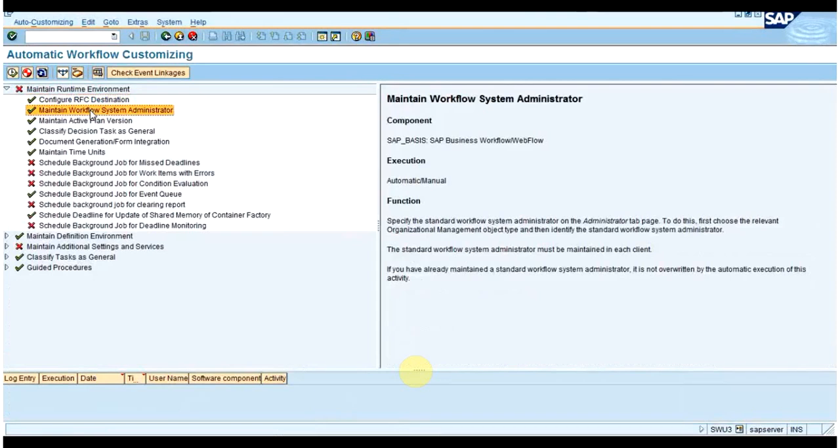Now the second one, maintain workflow system administrator. This workflow runs some jobs in the background, so the background job needs one user ID. The user ID is workflow batch user, that is WF batch. The workflow batch user is responsible for running all the background jobs.